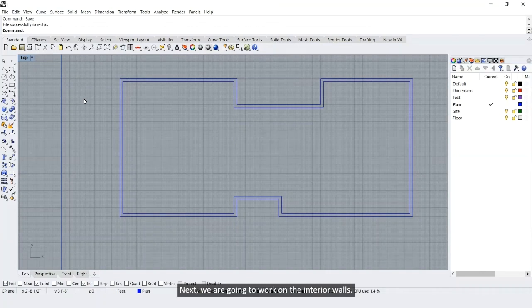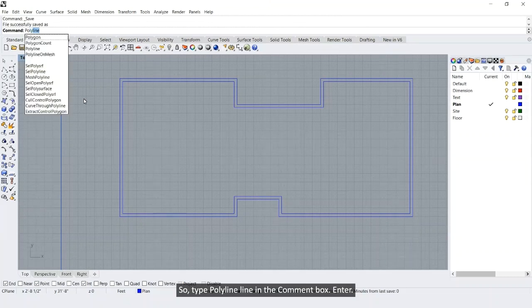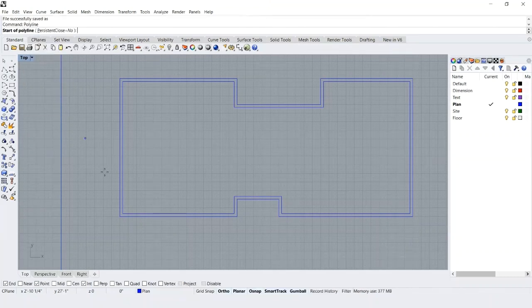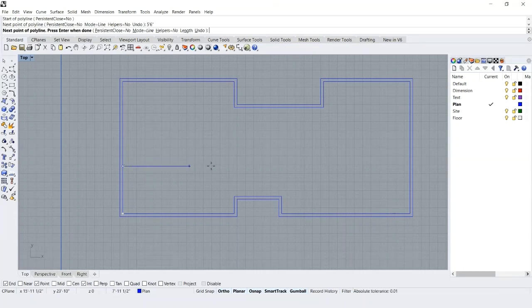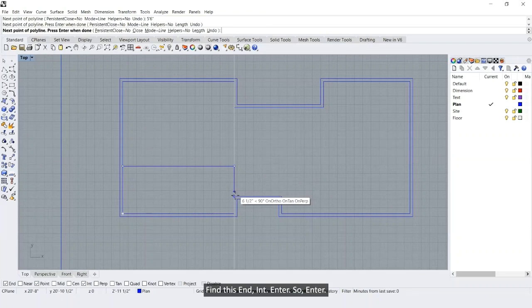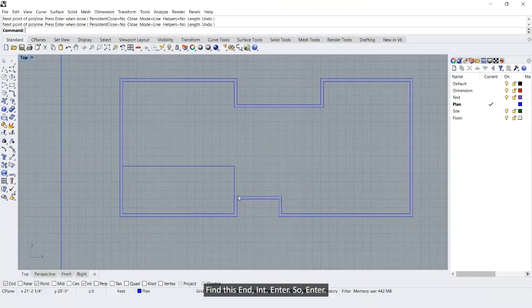Next, we're going to work on the interior walls. We will use the polyline. So type polyline in the command box, enter. Go to the end and type 5 feet, 6 inches. And come here, find its end, int. So int, enter.